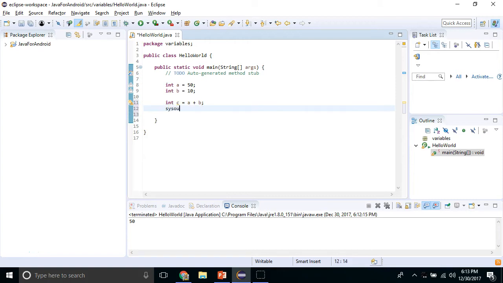Now if we print, we could see that 60 is printed, which is the value of c, and the value of c is the addition of a and b together. The value on the right gets assigned to the variable on the left. Now similarly for subtraction, a minus b is 40 and that gets printed. So 50 minus 10 is 40 and that's printed. For multiplication, we use the asterisk symbol, and 50 times 10 is 500, and that's printed. And for division, we use the forward slash, and 50 divided by 10 is 5, and that's printed.